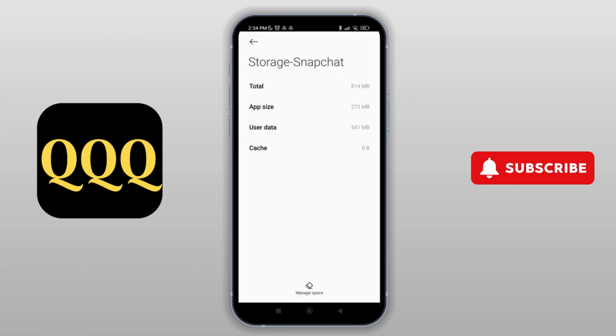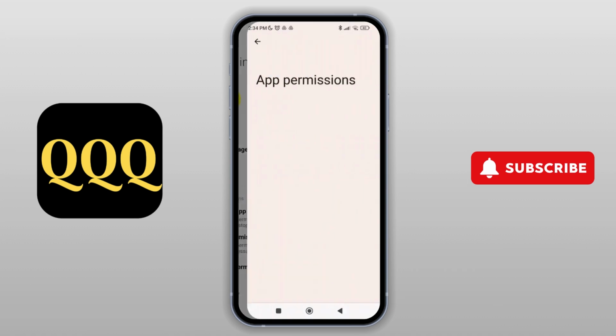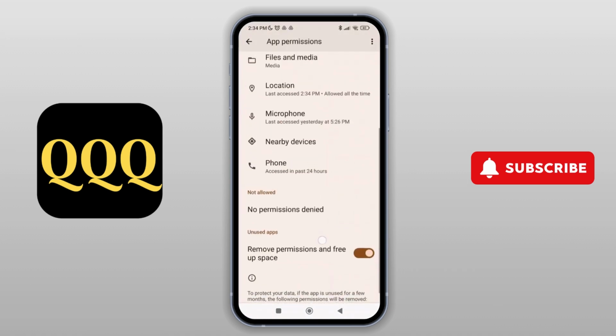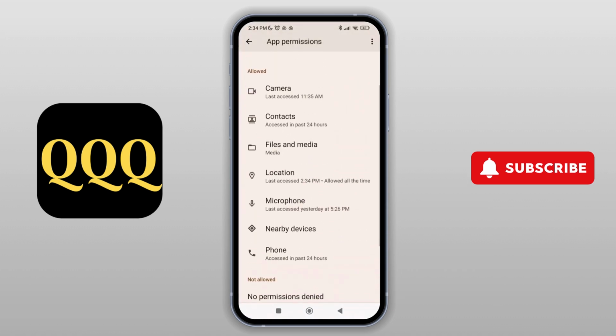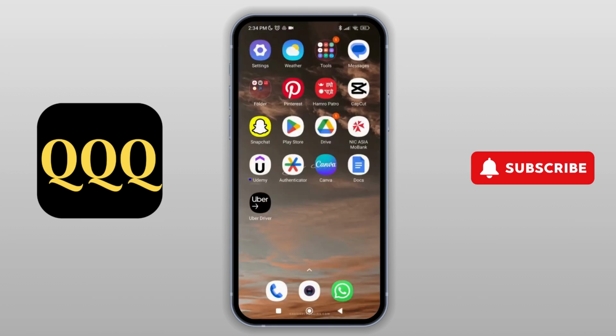Then I'm going to tap on back and all you have to do is go to the app permissions and select all of these options. Just give them this access. After that, go back and then re-log into your Snapchat application and this might help you fix your issue.